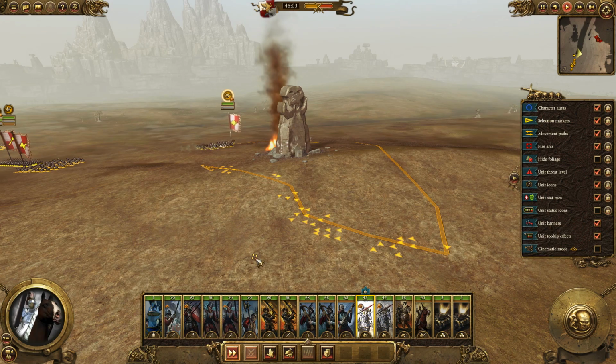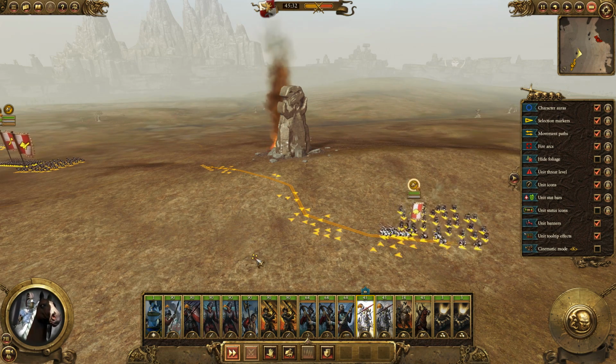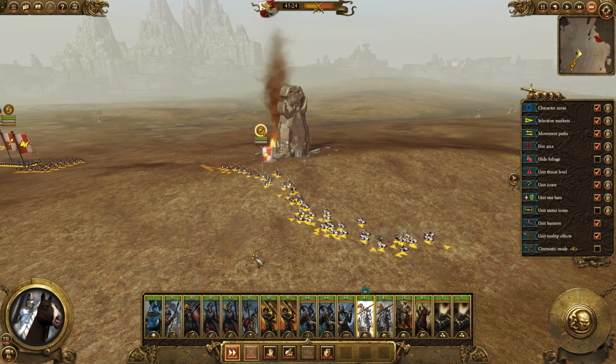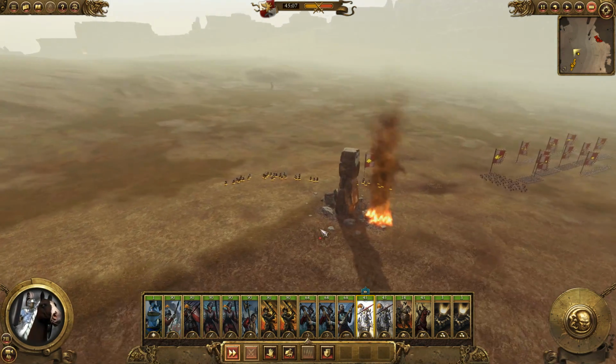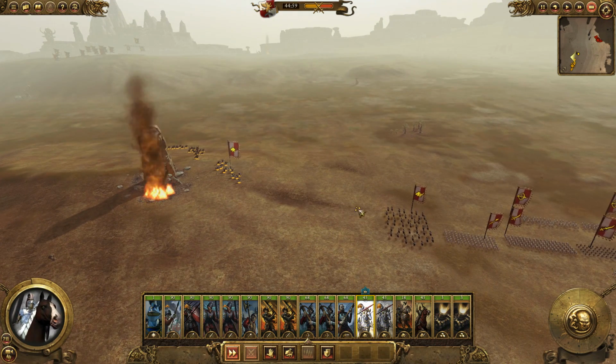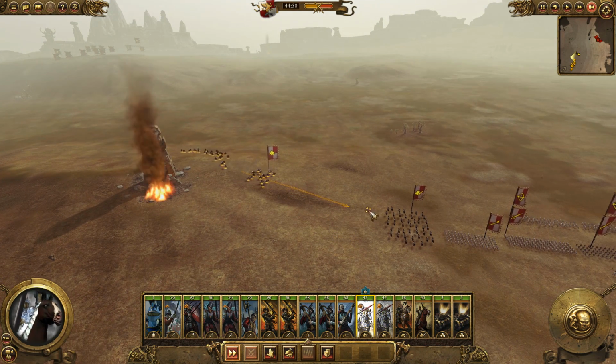I'm not sure what's going on here. This is an interesting formation. I want to actually see if they stand there. Let's find out. Yeah, they're going to stand there. Okay, that's a new formation. That's different. I like it. Mavericks. Okay, let's not ever do that again.